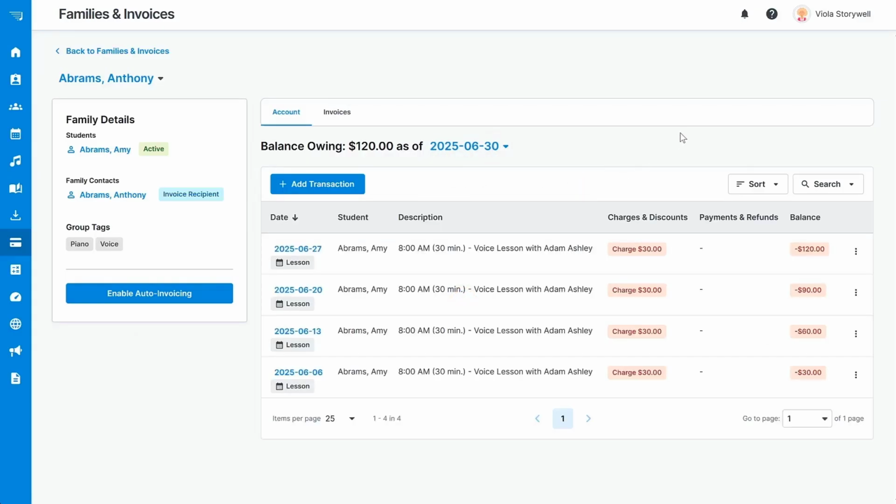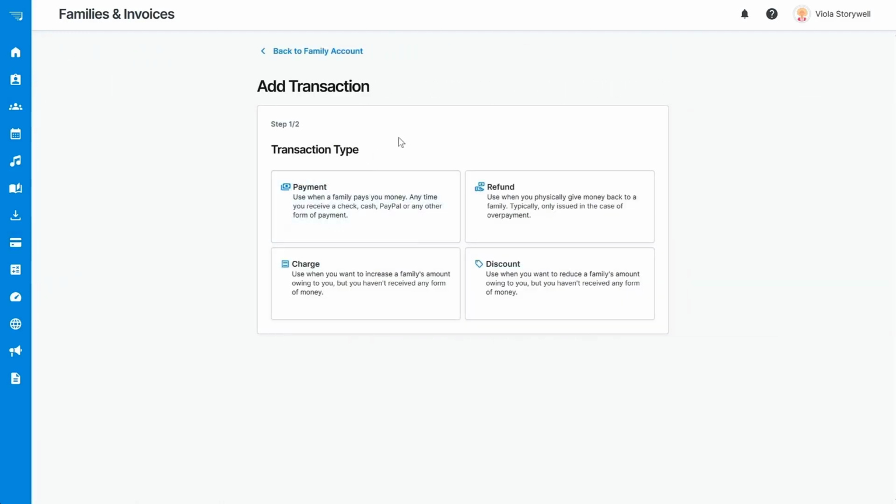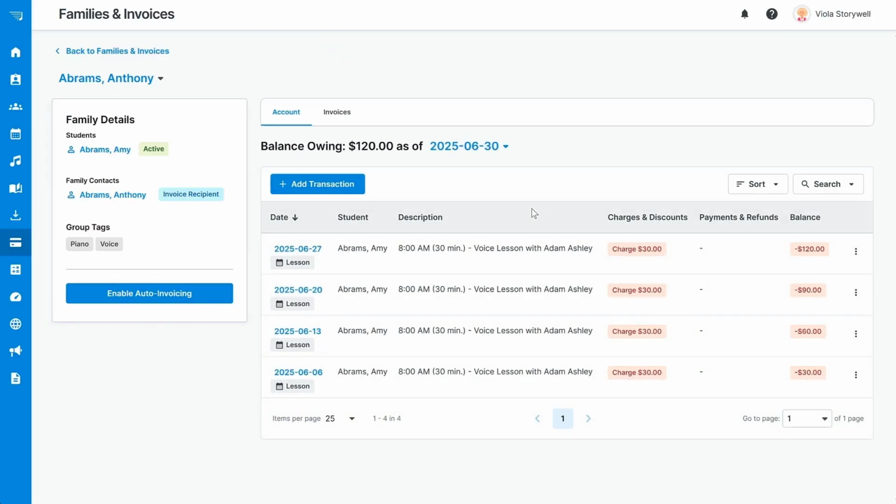You can see here that each lesson automatically generates a $30 charge, just as we set up before. You can also manually add transactions for things such as books, recital fees, registration fees, discounts, and anything else that you need to add. To collect these fees, you'll need to create an invoice.